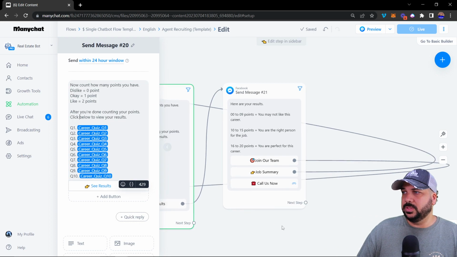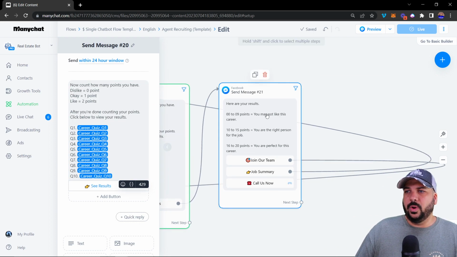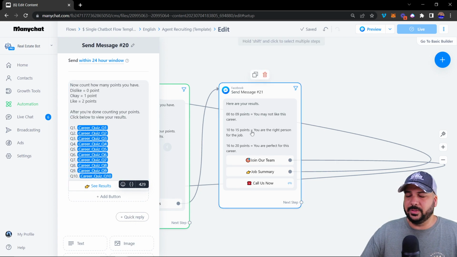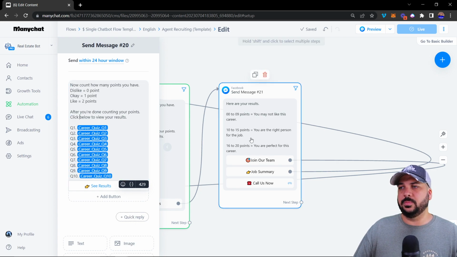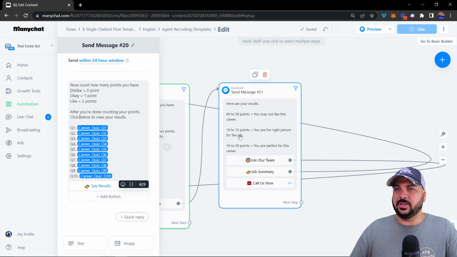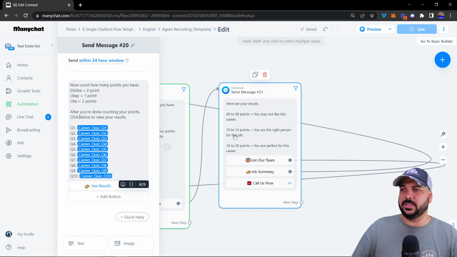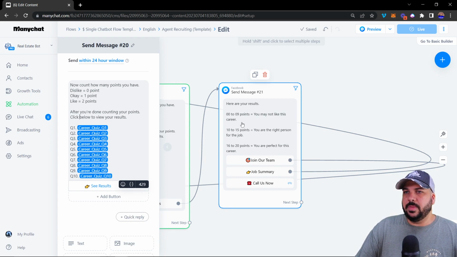Then they can hit see results, and we know what those are worth, and we just calculated the dislikes are 0 points, the okays are 1 point, and the likes are 2 points. So there's 10 questions. They can get up to 2 points each at most. So if they liked all of them, then they'd get 20 points. And you can adjust these if you want. If you want to make them a little bit less, then by all means you can do that.